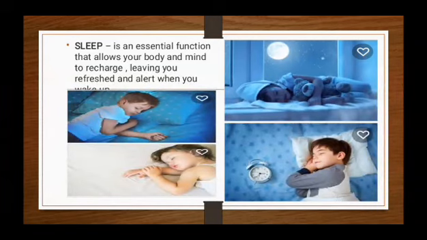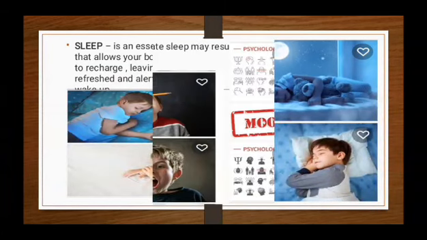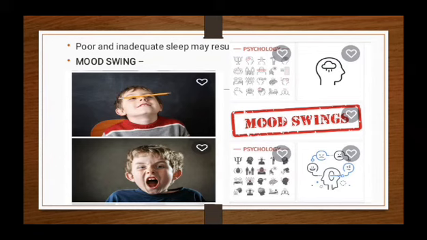Children's increased sports affiliation, extracurricular activities, TV, internet, computers, and sometimes intake of caffeinated products could result in difficulty in falling asleep, disruption in their sleep, and sometimes even nightmares. Poor and inadequate sleep may result in mood swings, behavioral problems such as hyperactivity, and cognitive problems which may impact their ability to concentrate in school.